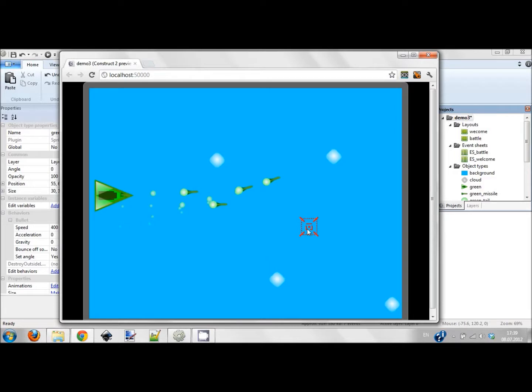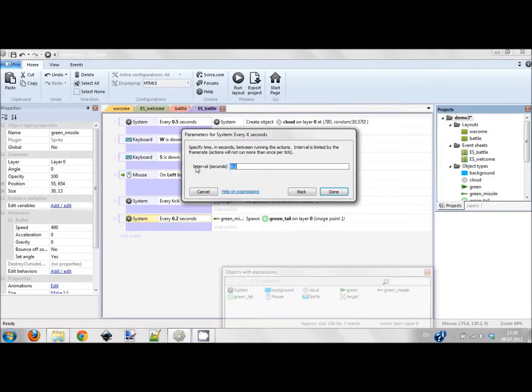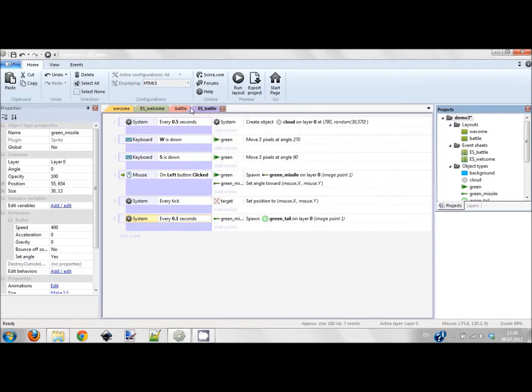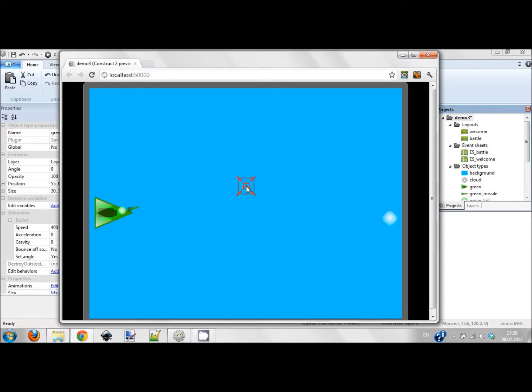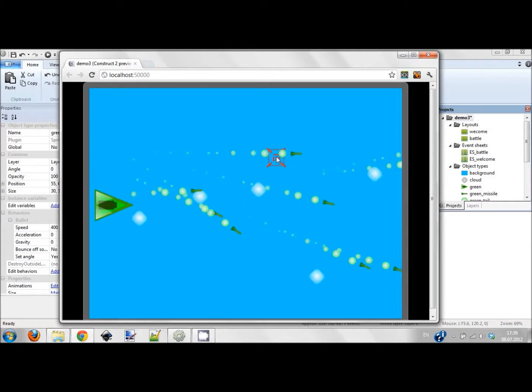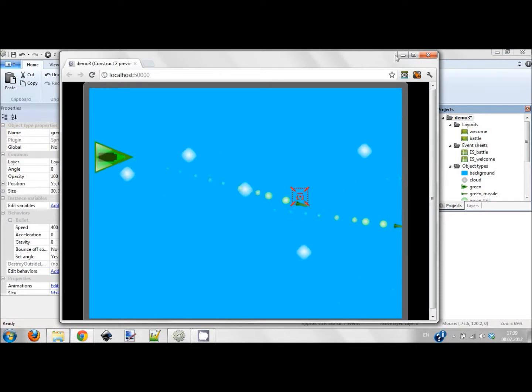I'm flying and I spawn this missile. What? Oh, come on, it's too slow. No. 0.2 seconds is too slow. 0.1 second. Okay, because it looked ugly and now it should look beautiful. Okay, it looks fine to me.